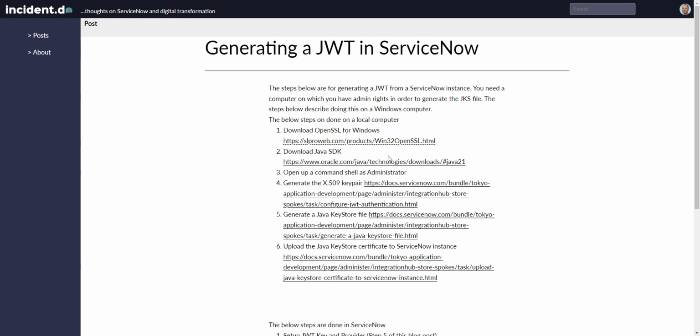Before we even start going down the steps, we first need to generate the JKS file, which is like a Java Keystore file, on a local machine. Then we take that file and bring it up to ServiceNow, create the key store, create the key, and create the provider all on ServiceNow. But before we can do that, we have to generate that JKS file.